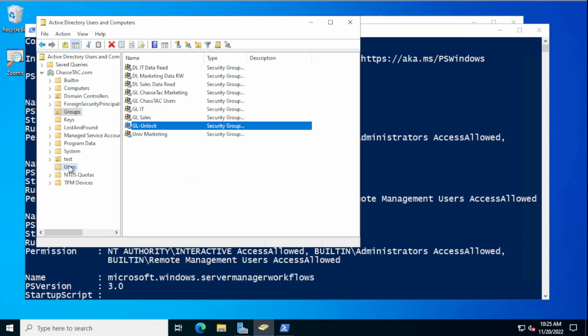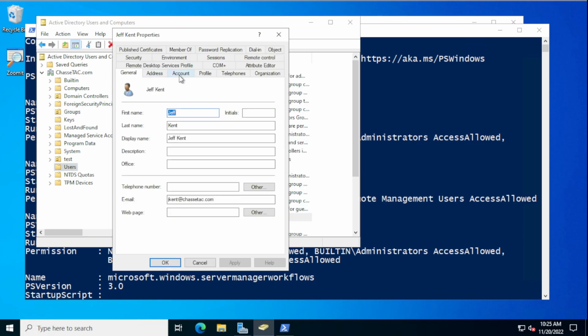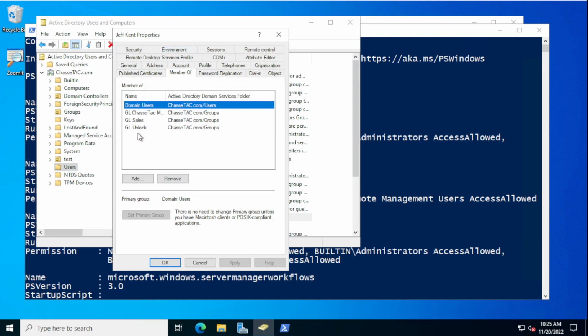And if I go back to my Jeff Kent user, he is a member of a few groups here, but these are just for the nesting demo that I did, I don't know, five or six videos ago. So no Active Directory permissions have been assigned through any of these. He's just a regular domain user and so on. So GL-unlock is going to be the group in question here.